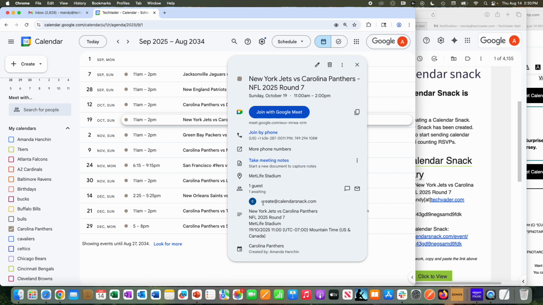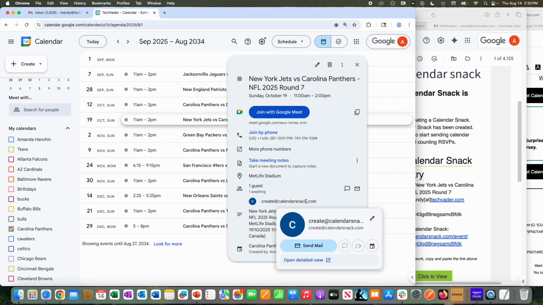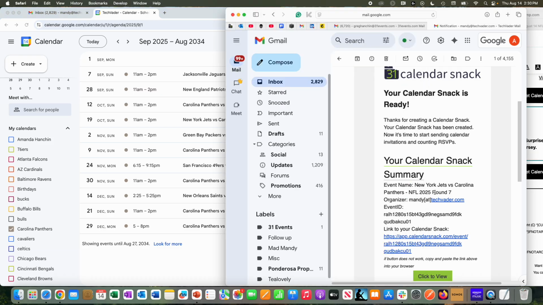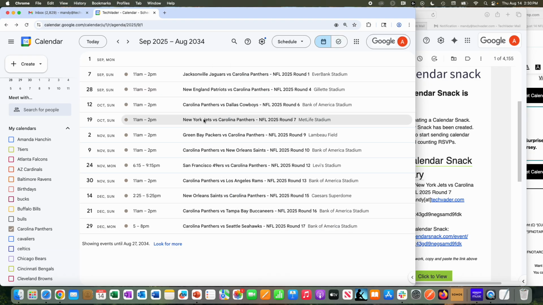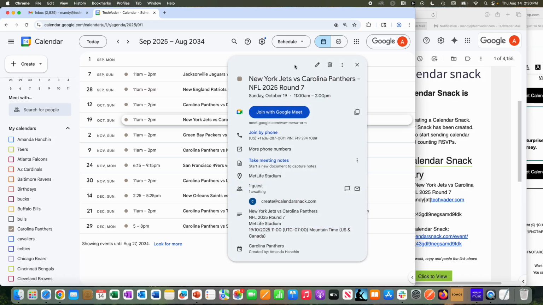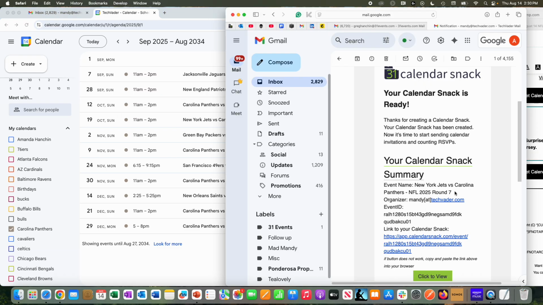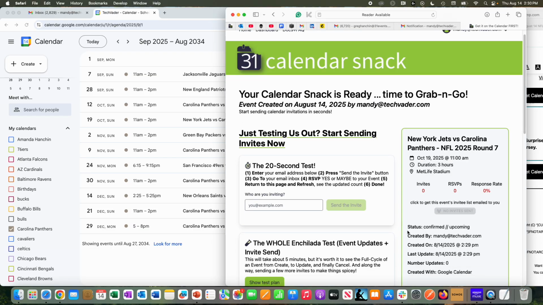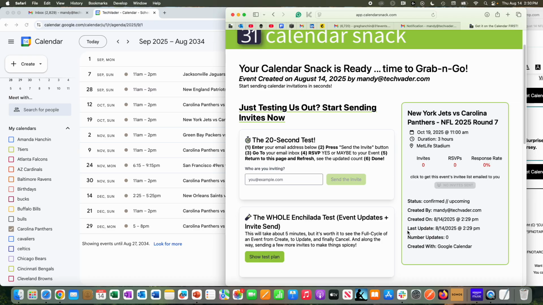I sent this create command to calendarsnack.com. I received back a calendar snack for the same Jets versus the Panthers, round 7. Here it is right here on Mandy's calendar. This is Mandy's email box here. I'm going to go ahead and click this here. You'll see the calendar snack is ready. This is our 10-second window.